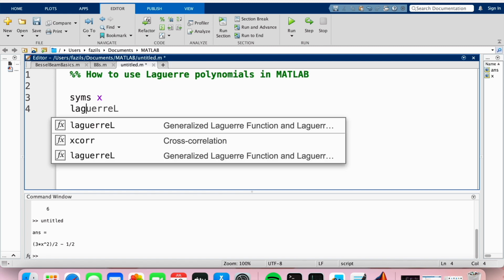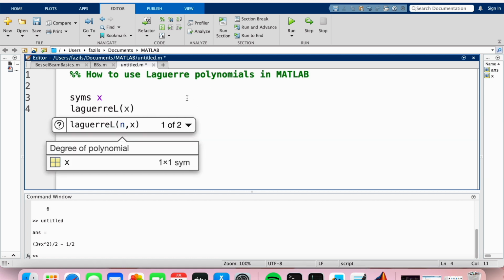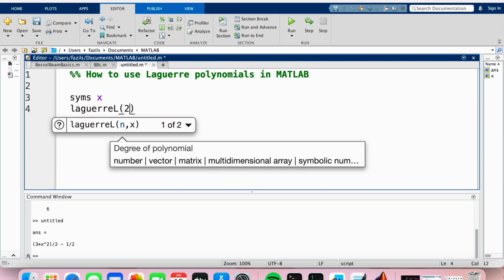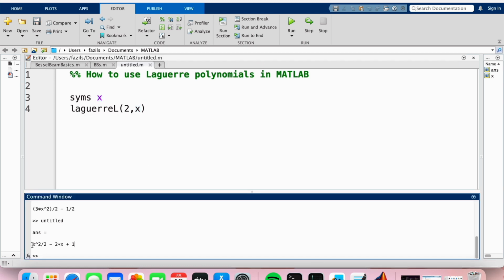Now for the actual Laguerre polynomial, you're just going to type laguerreL, which is what shows up here, and then a pair of brackets, and then the first input in this function is going to be the degree of your Laguerre polynomial, so I'm just going to type 2, and then the next input is going to be the independent variable of your polynomial, so in this case it's x. Now if I run that, as you can see here in the command window, I get an output of my Laguerre polynomial of degree 2, and it has symbol x. And yeah, that's basically it.